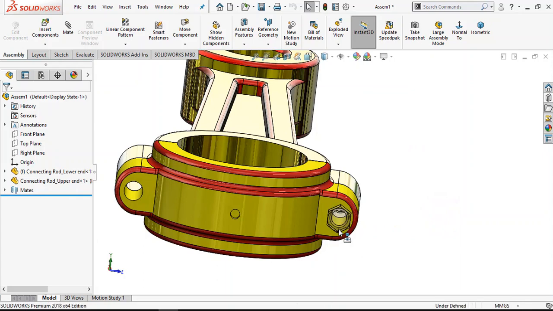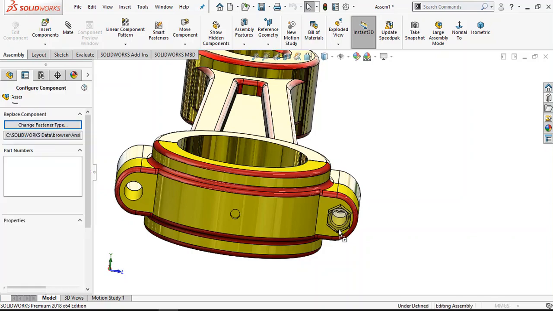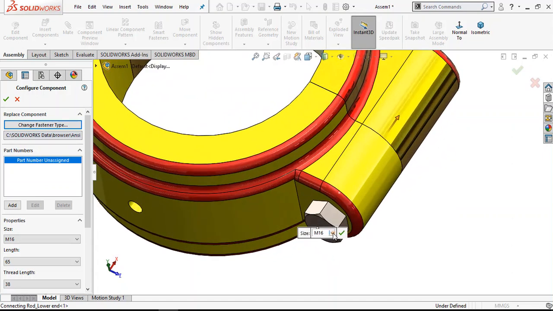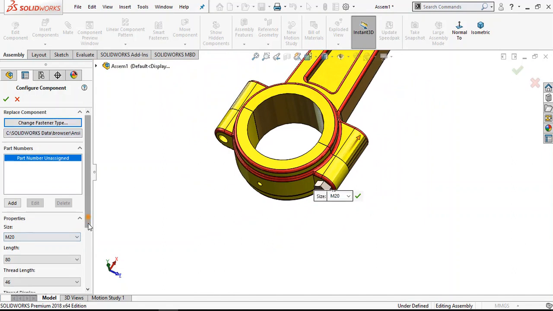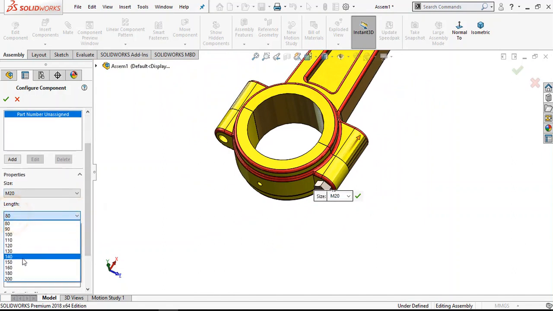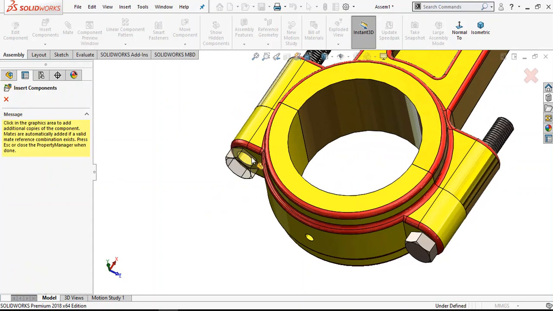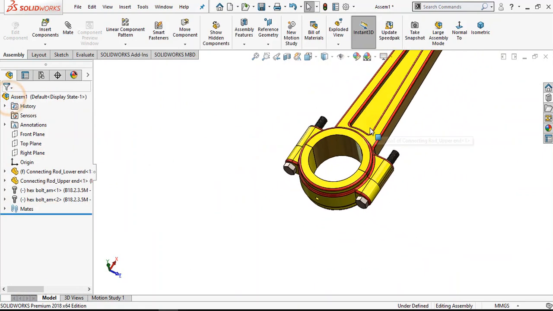So, move your cursor over this edge. It will automatically meet with the hole. Select M20 size. Here increase the length 160 mm. Thread display schematic. Okay. Now select this face. It will automatically meet the bolt here.